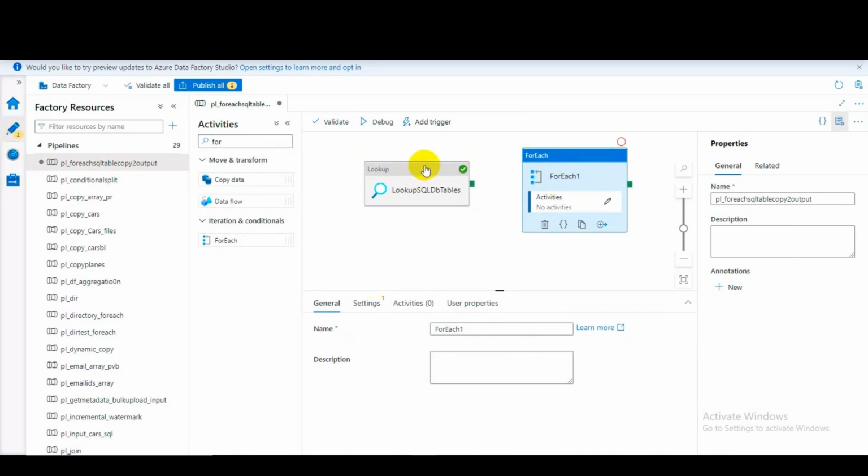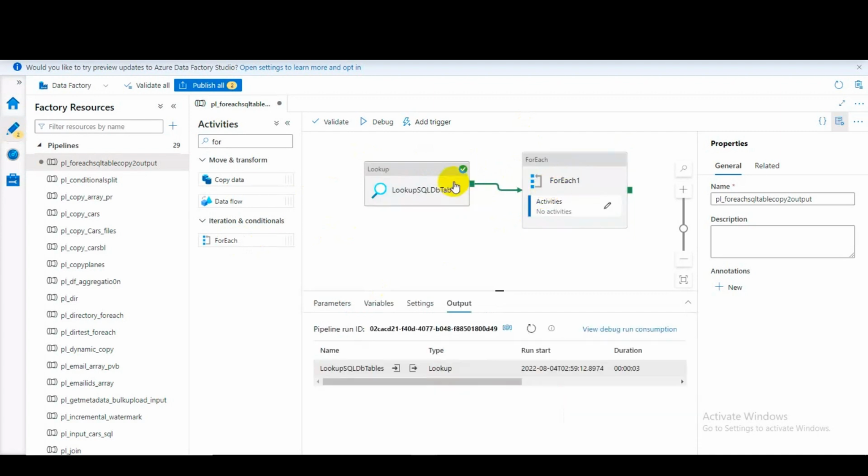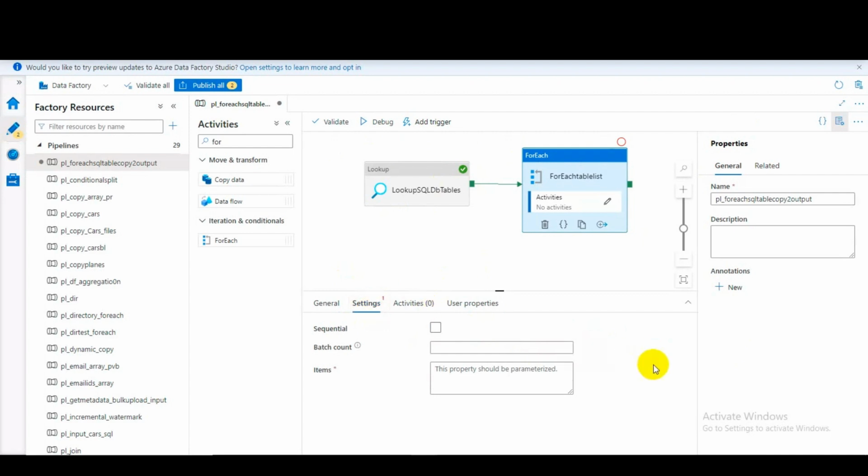Because here I have seen that the list is created, first of all, I should connect this. So the output of this lookup activity will become input to the for each loop. All right. Then if I go inside the for each loop, I can specify a description also, for each table list. You can leave it as it is also, no problem. Then I will go to settings. In settings, the first checkbox is sequential.